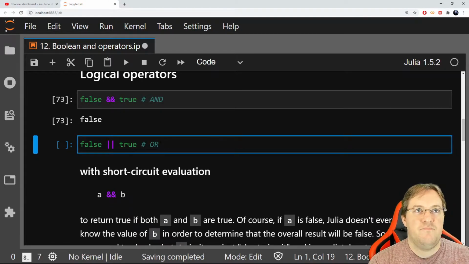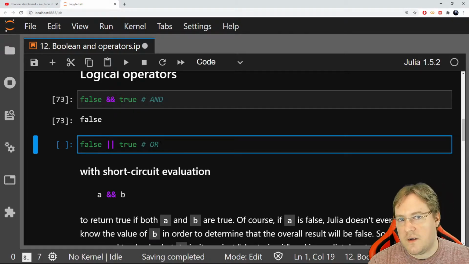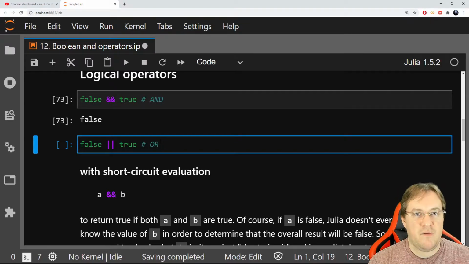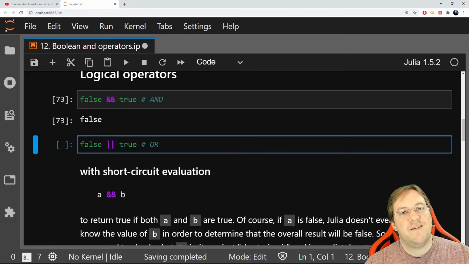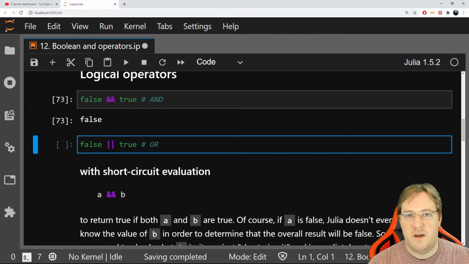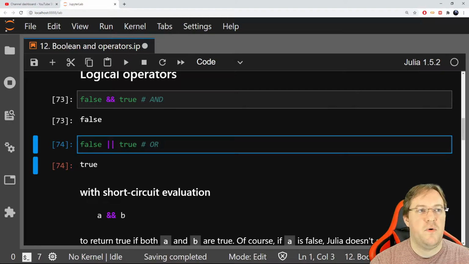Or is, I want to know if something is an animal. And I can say, hey, are you a cat or are you a dog? And if it's either a cat or a dog, then it's good for me. I don't care if it's not the other one. So here with or, we want to check that everything is false for it to be false. If I have one true, then everything is true, right? So false or true, that's true.